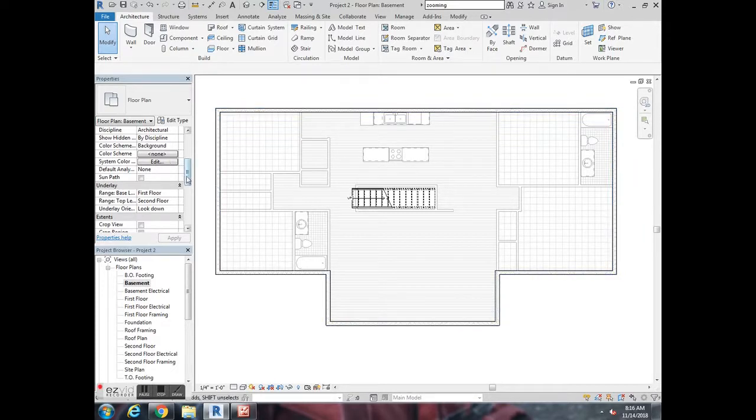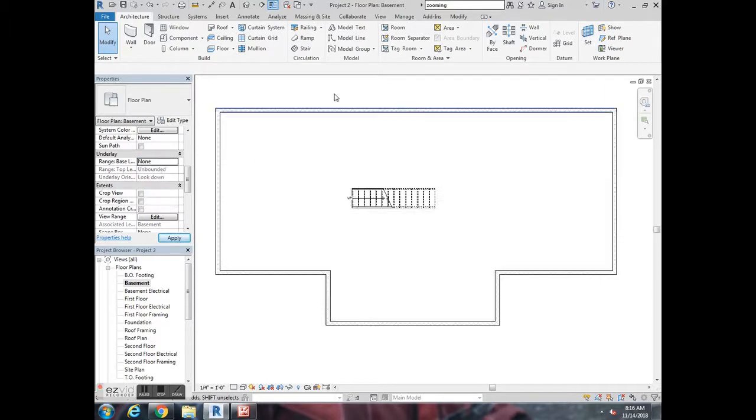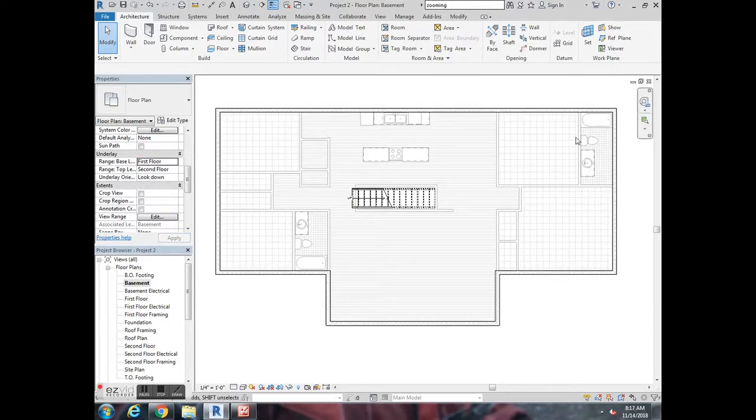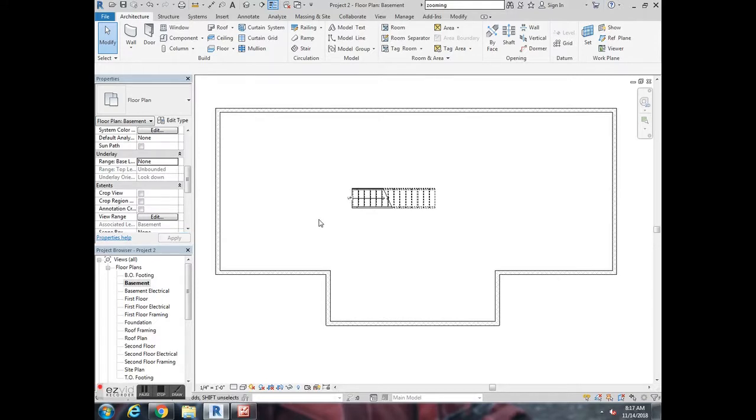If you turn off your underlay, remember that was halfway down, first floor, you can see now I have a basement. It's nice to have that underlay because you can use it for reference with things like plumbing. If you have a bathroom over here, maybe in the basement you want to put a bathroom there because the plumbing will be in the same area. So it's nice to have the underlay. You don't need the underlay anymore, so you can leave it like that.